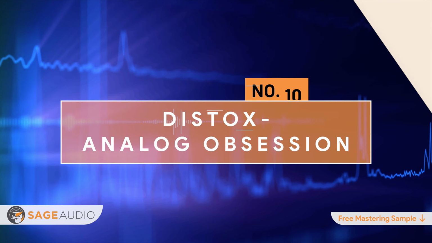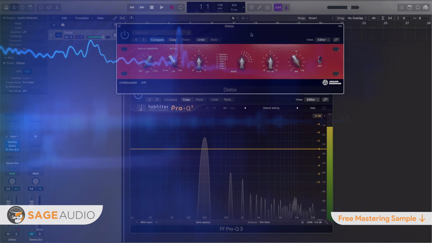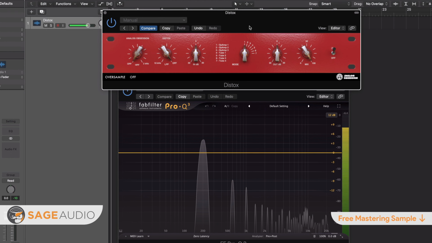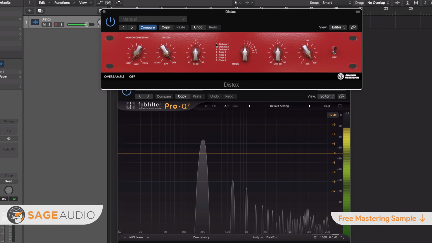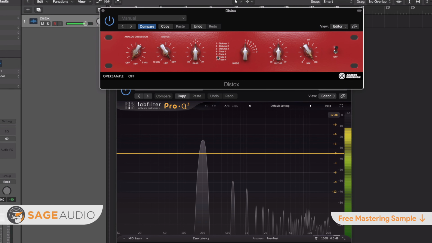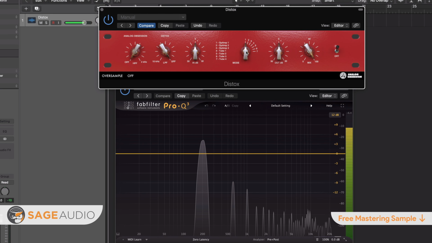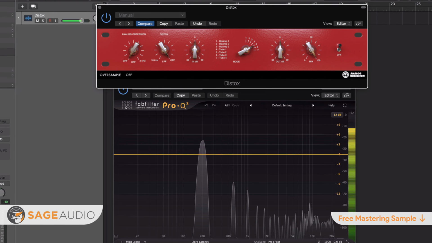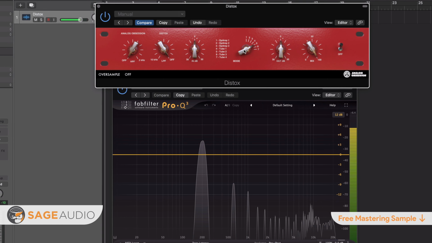Number 10, Distortion by Analog Obsession. Starting off our list is Distortion by Analog Obsession, a free distortion and analog emulation plugin that mimics the effect of 3 op amps and 4 tube amps. Now, although the harmonics generated between the emulation settings seem like the focal point of this plugin, in truth, they're all kind of relatively similar.